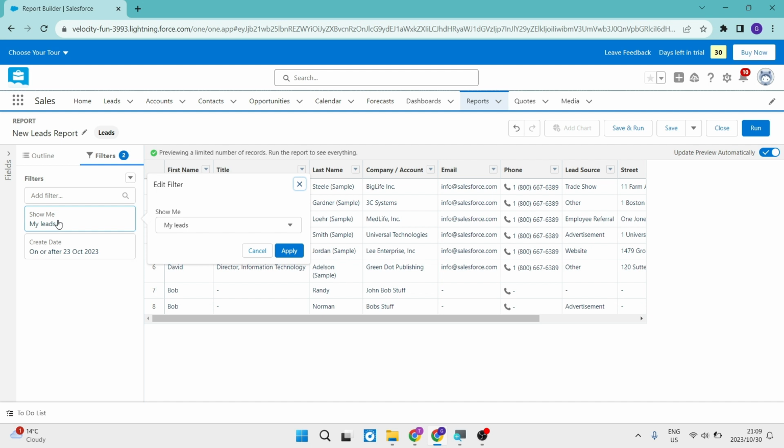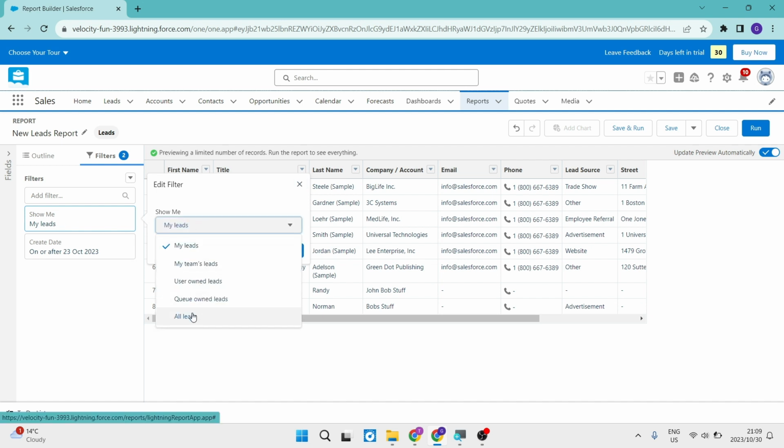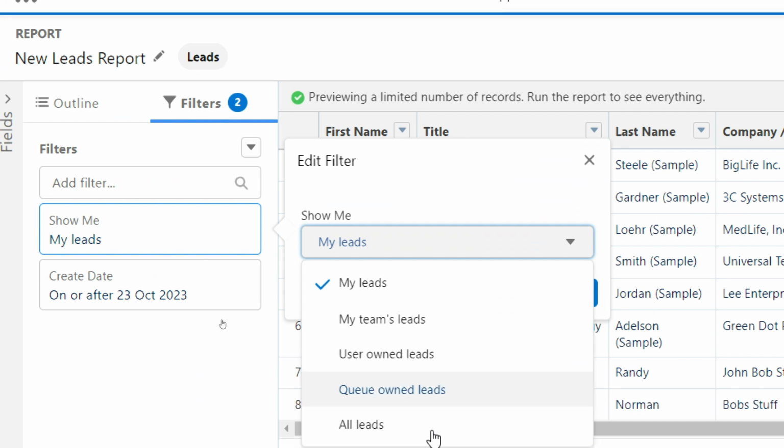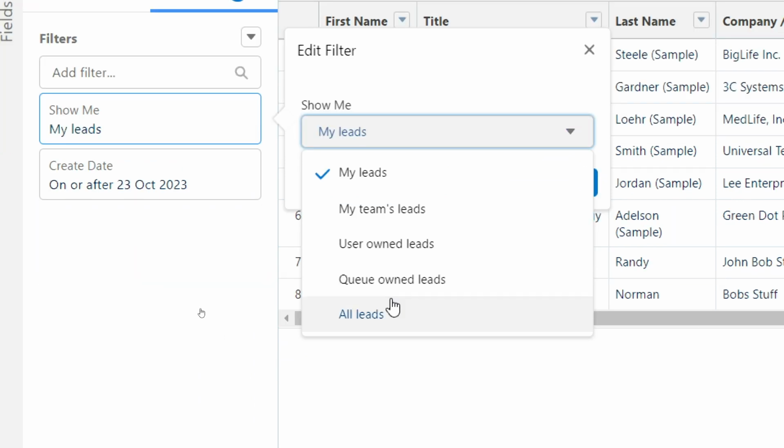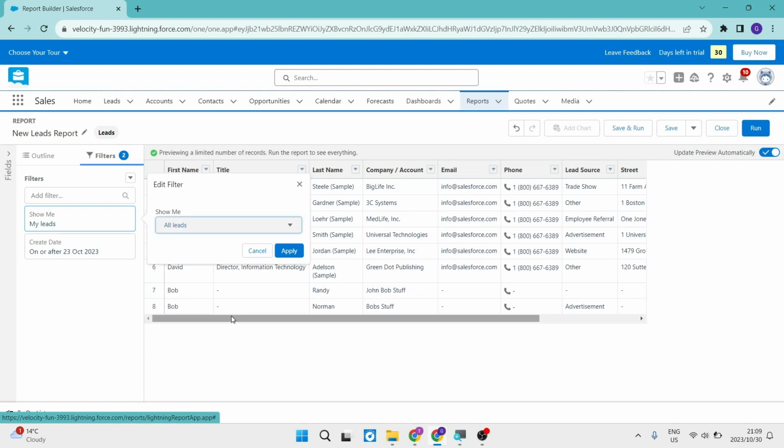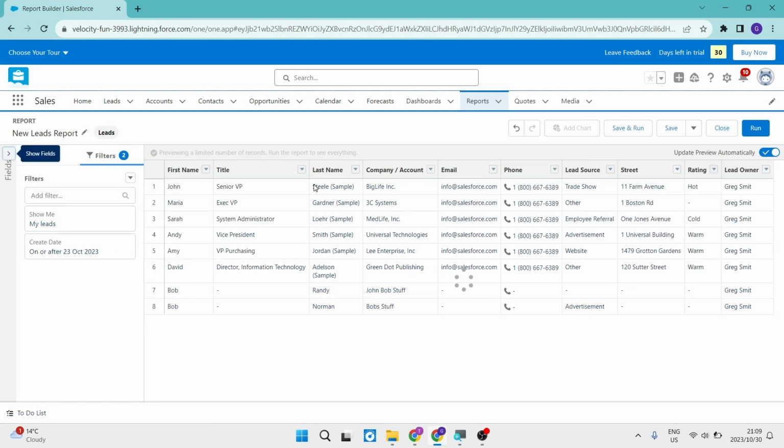It says show me my leads. Now, first of all, we want this to not show you just your leads. We want to go ahead and tap on all leads. However, you can predefine this the way you'd like to. If you want only whatever options are here, teams, owned, queued, but I'm going to choose all leads. And once you've done so, you go ahead and tap on apply, and it'll show you all of your leads. Then you can change the create date. So for now, it's set on or after the 23rd of October 2023, and I'm going to leave it exactly like it is now.